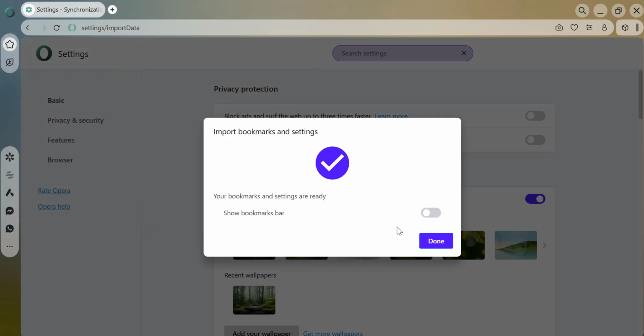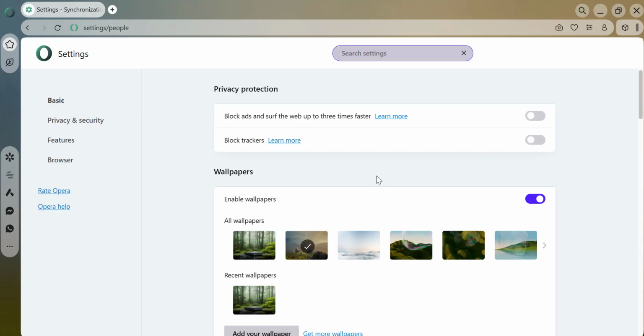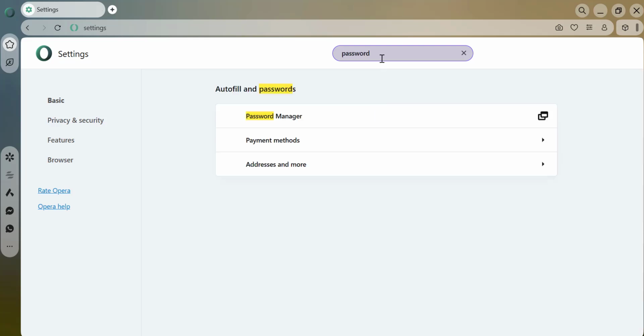And that's it. All your bookmarks should now be available in Opera Air. You can turn on Show Bookmarks bar. Now to import your passwords to Opera Air. In the Settings search bar, type Passwords. Click on Password Manager from the search results.